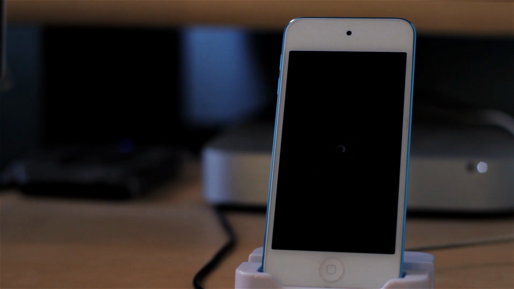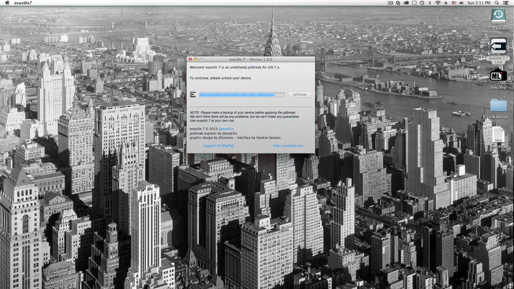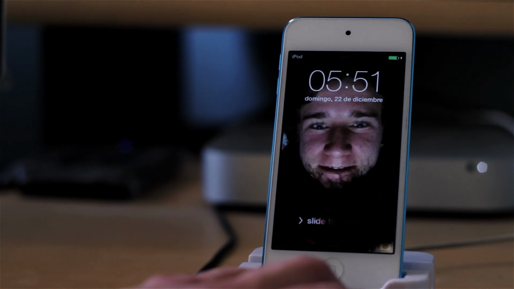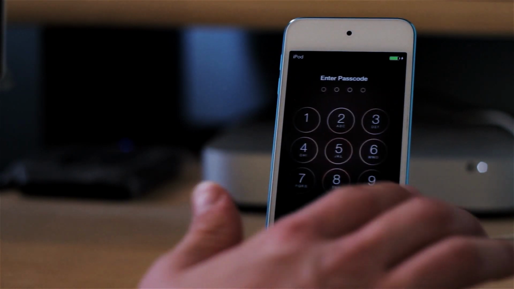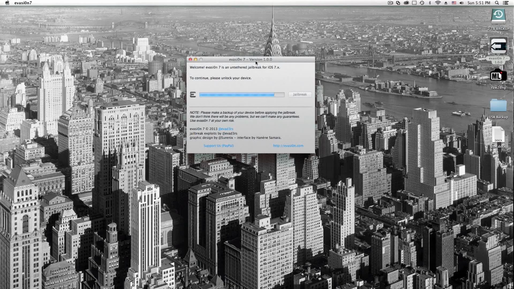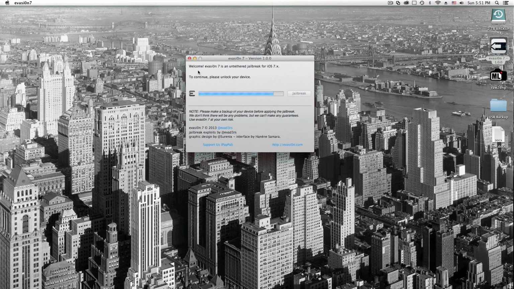And as you can see now, it's rebooting the device again. So let's wait for that. So as you can see now, it says to continue, please unlock your device. And again, let's wait for my iPod Touch to boot up here. Just give it a second. And there we go. We can slide to unlock right there. And just click OK on this. And so now let's wait and see what it tells us.